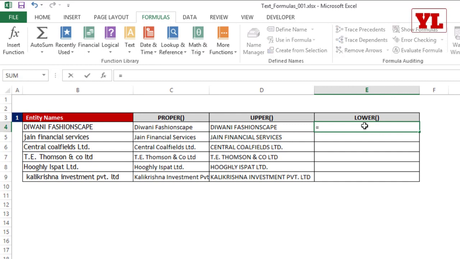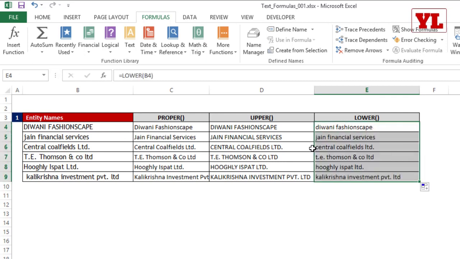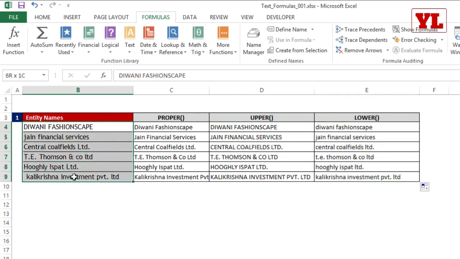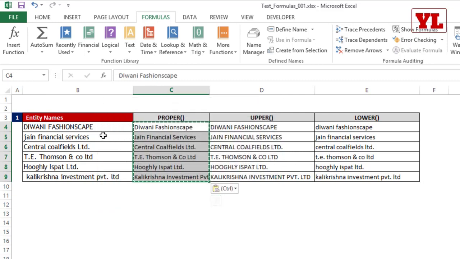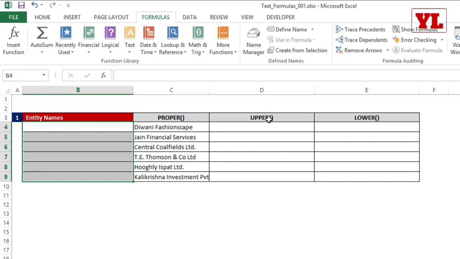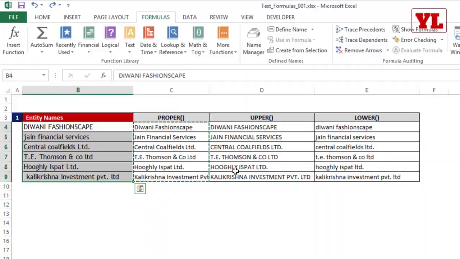Similarly, it goes without saying that the lower formula will make sure all the text is saved in lowercase. Quite useful in MIS reporting, especially when you have a data dump in which the fonts are in different cases. Although, once you have written the formula, it's recommended that you copy that and do a paste special values. Why? Because if you delete this data right now, notice all the others become blank, but the one which we had paste special, that is still being retained in column C. So there you go, proper, upper and lower.